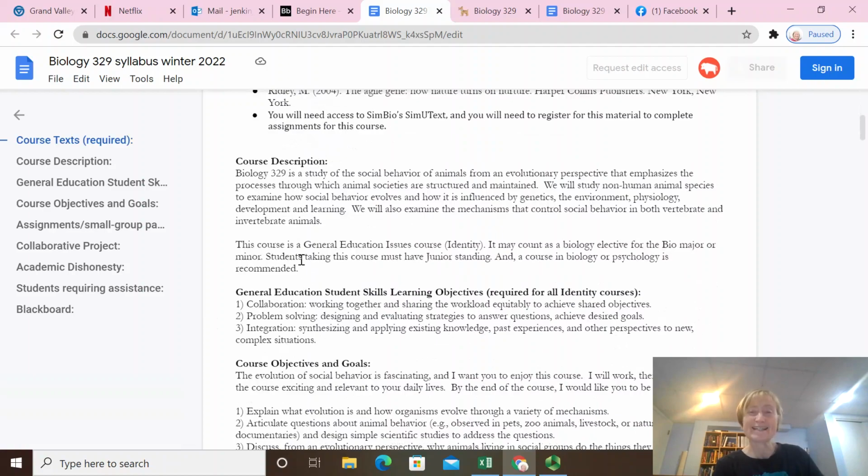The course description here: we're going to be studying social behavior in animals and thinking about the evolutionary history of such behaviors. So it should be a fun course. It's also a general education issues course in identity, and one of the major things that this issue course requires is working collaboratively, and we will have opportunity for that in this class.